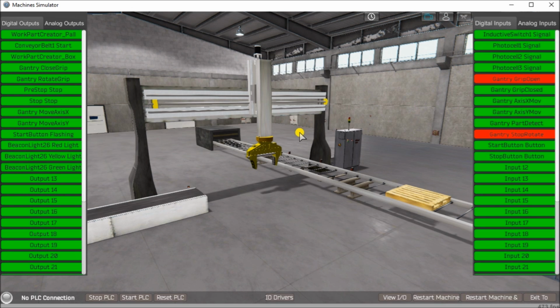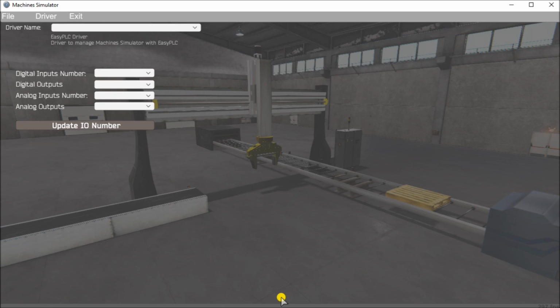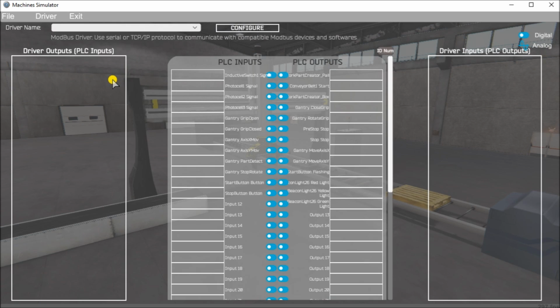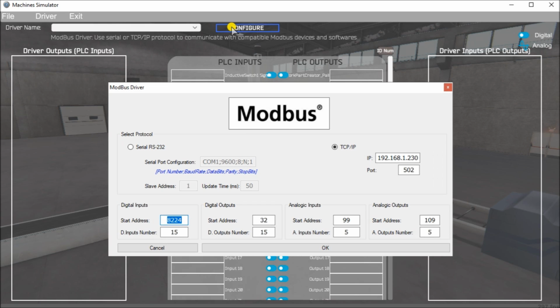Here we go. And what we will do is now select IO driver. We will select Modbus driver, and we will configure our Modbus driver. We are using the TCP IP. Our IP is 192.168.1.230. It's on port 502, which is the default for Modbus.